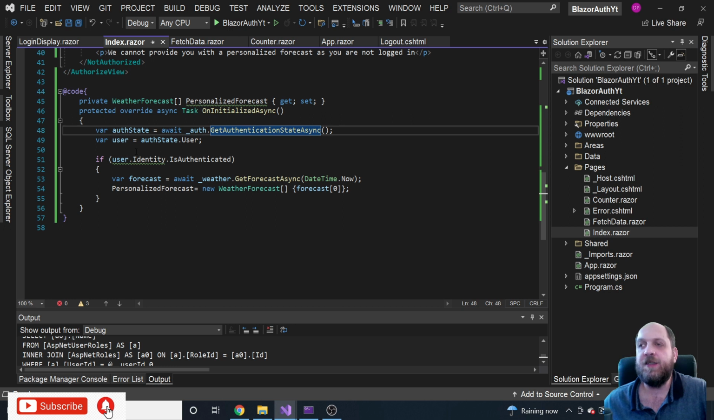Now, the only thing is that we do check here, if the user is authenticated, then we just get the first forecast that we might get from the forecast service. So from the logic perspective, it's not really something that binds the authentication state to what we do. But the idea, I guess you can get it.